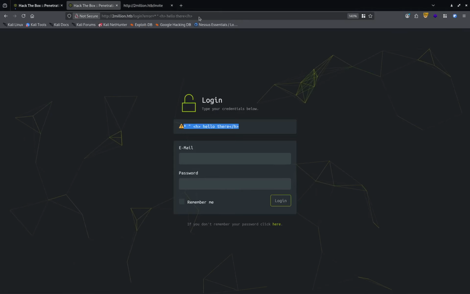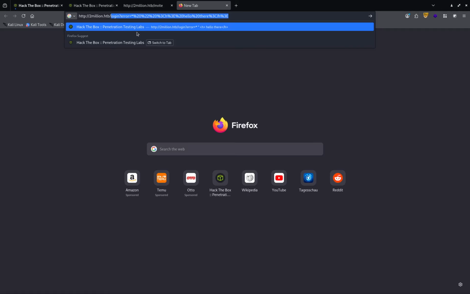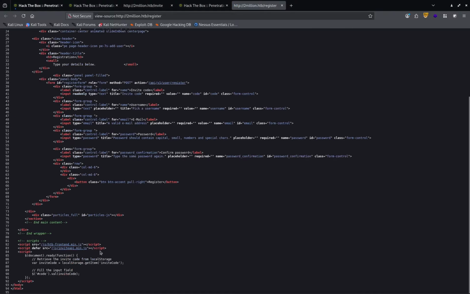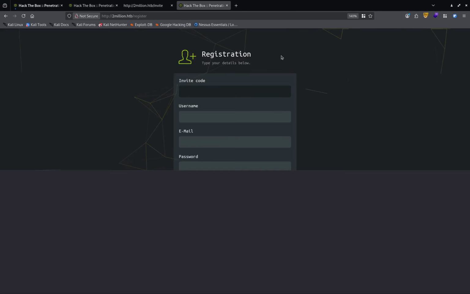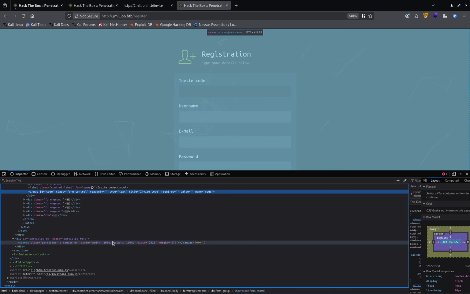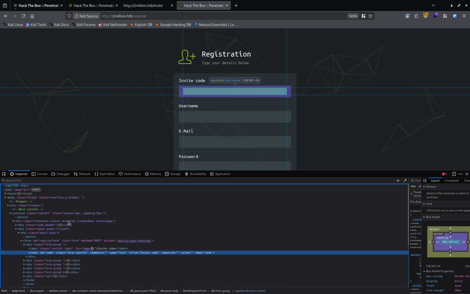Let's check the register tab. I'm gonna move to here and register. So here we have our invite code. Can I type anything? No, I cannot. Why is that? So I'm gonna Control U. So the invitation code should be retrieved. And let me check. Okay, so it's read only.